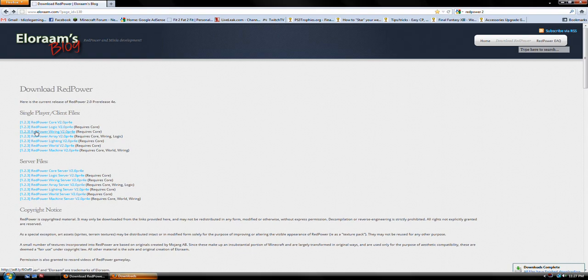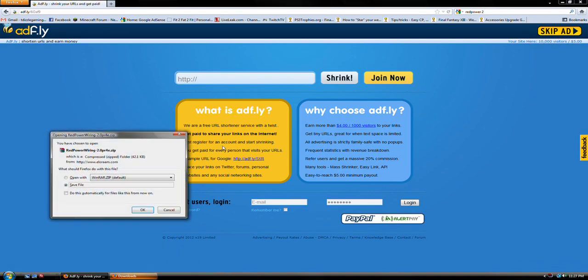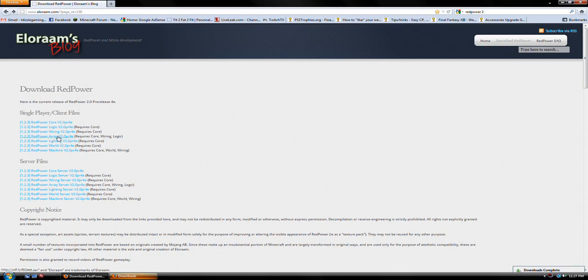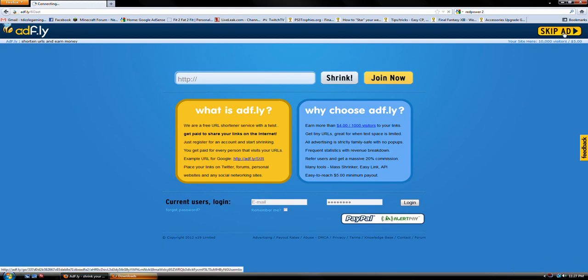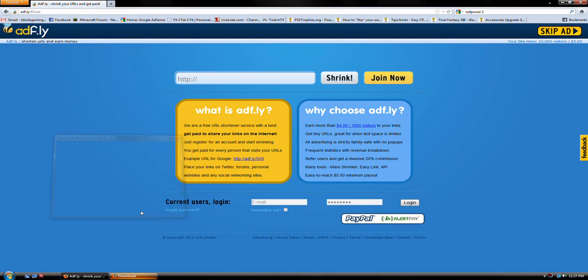Then we have wiring. Wiring is one of my favorite things about Redpower. You can have the redstone sticking on the walls. It's awesome. And we skip ad and we save the file. Next up is array, which is, I don't know what part of the mod that is. Sorry, LRAM. I'll buy you a Valentine's Day gift. Alright, Redpower array. We click OK.